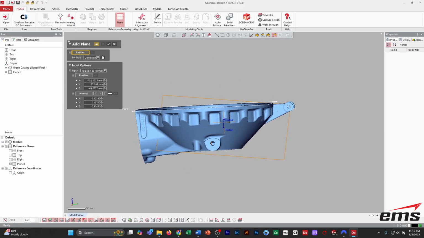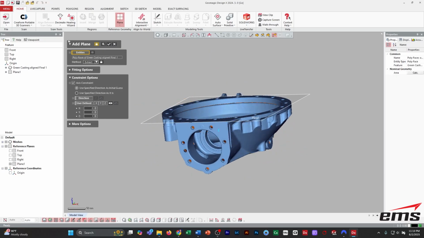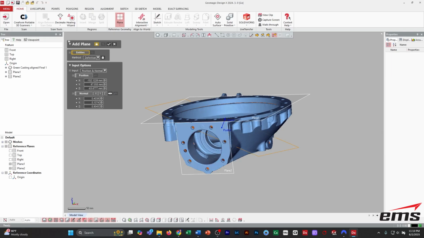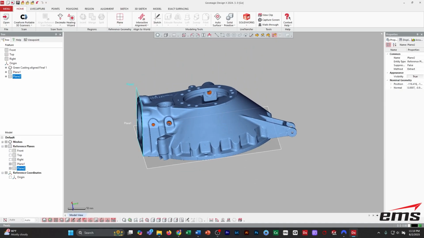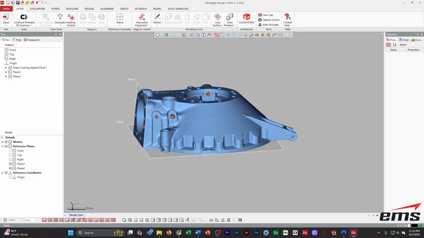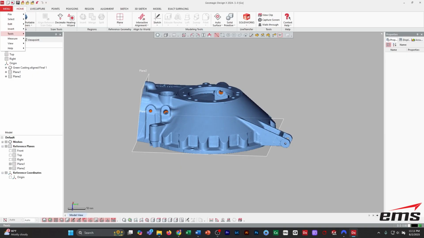So you can see we fit a plane through there. Now I'm going to do the same thing over here, and hit okay. So now we have those two planes right here. Now I'm just going to come under the measure tool, and I'm going to say measure a distance, between two planes. Actually, we don't want distance. We want angle. So let's go measure.